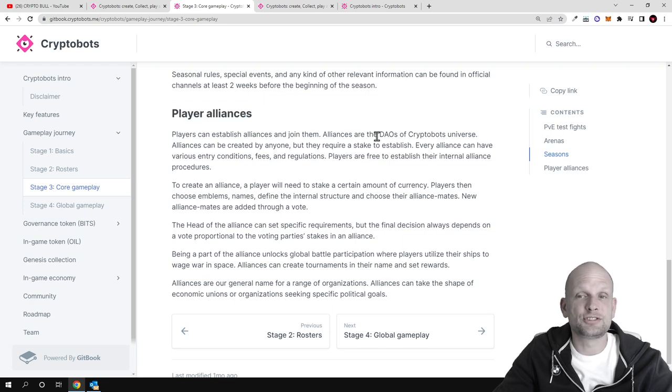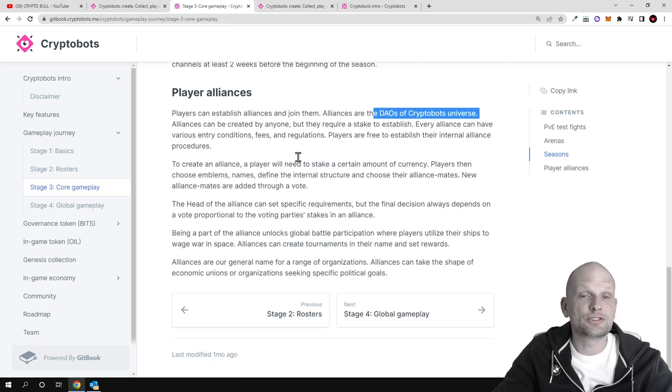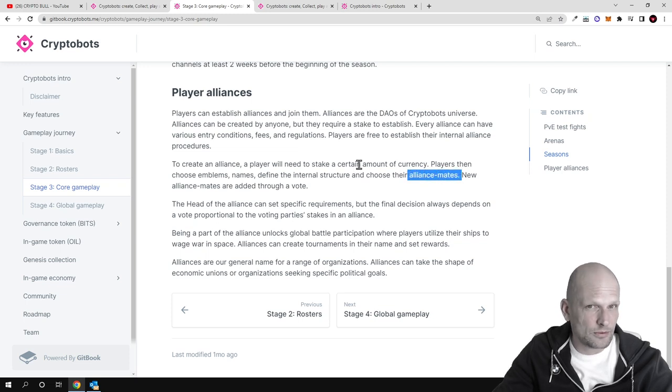And alliances are the DAOs of the crypto universe, guys. These are places where players can create decentralized autonomous organizations within the game. To create and join, players will need tokens which will also be used in this game, and to create an alliance, a player will need to stake a certain amount of currency. Players can then choose emblems, names, define the internal structure and choose their alliance mates, guys. So there is a huge amount of different possibilities and actions which can be taken in this game, guys.